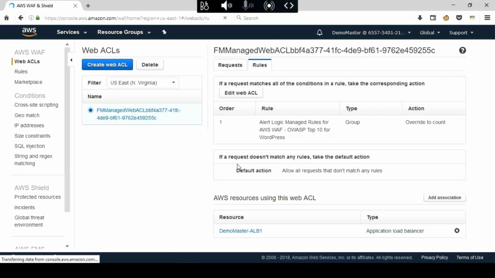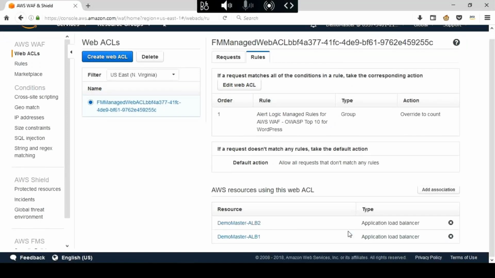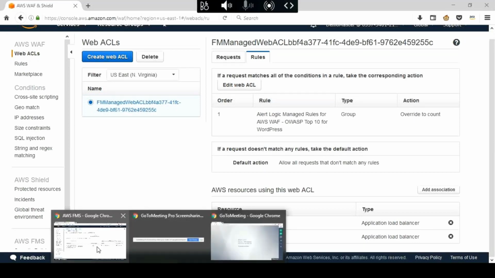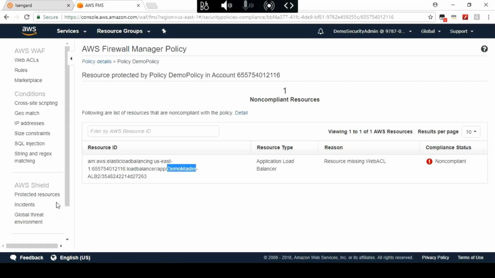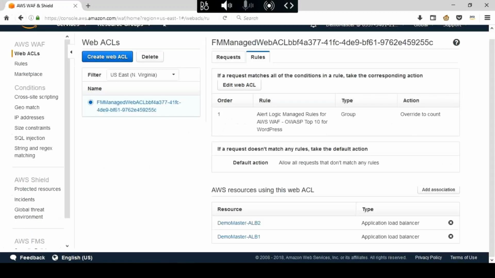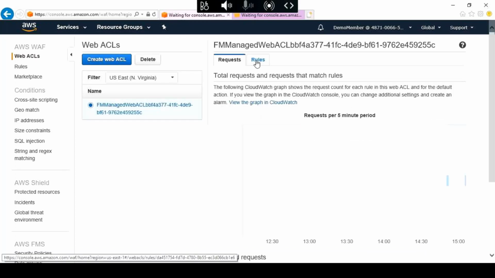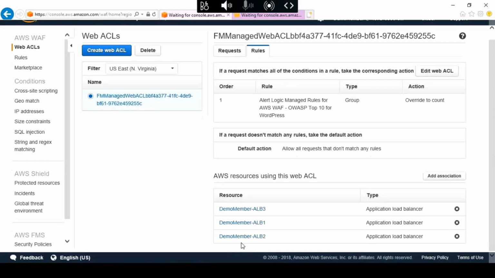Similarly, it's still adding several ALBs to this account. As it goes through, the status in my security administrator account is going to turn compliant. Until then, we're going to see what the status is in my member account, which is the third account in my organization. I go to the web ACL, and I see there is a new web ACL created by Firewall Manager. It automatically added all three ALBs in that particular account.